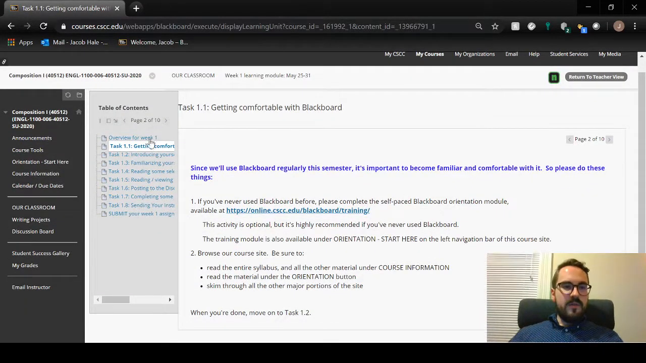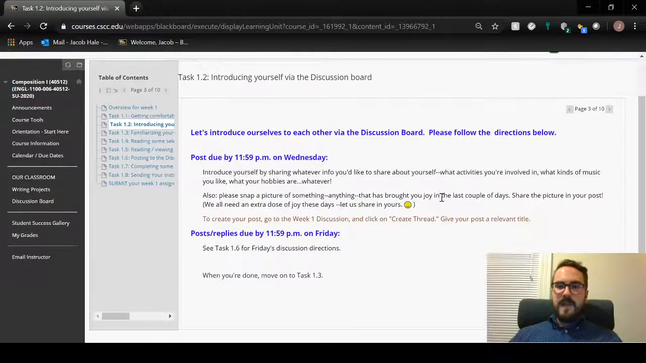And then also over here on the left, you're going to see a list of all the different pages that are in this module, and the title of each of the tasks that you're going to need to do throughout the week. I'm going to go ahead and go to task 1.2. So this is the first actual piece of homework you're going to need to do.